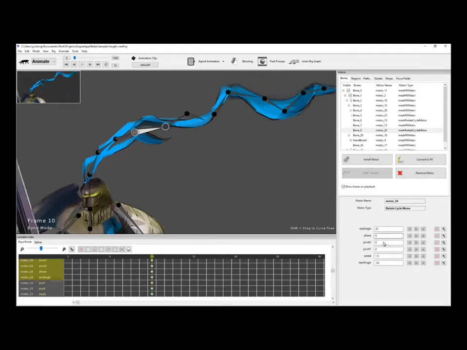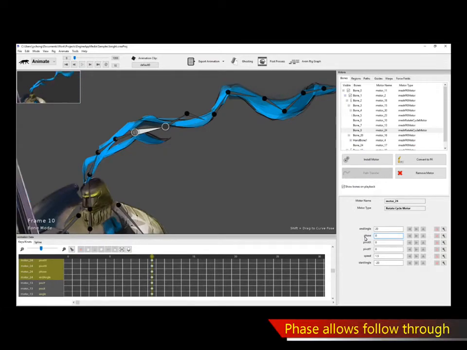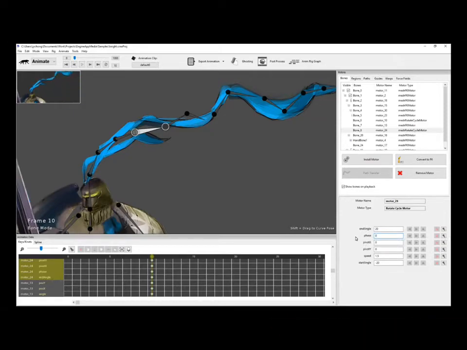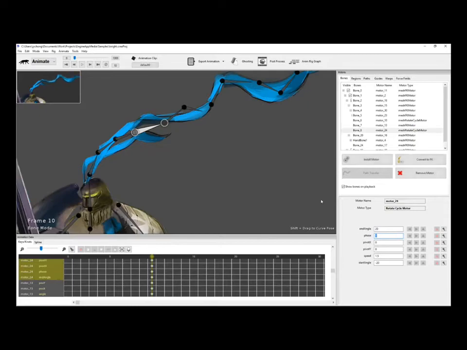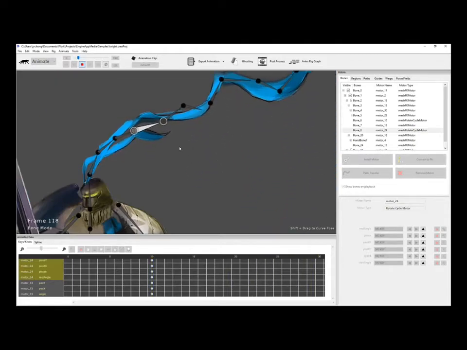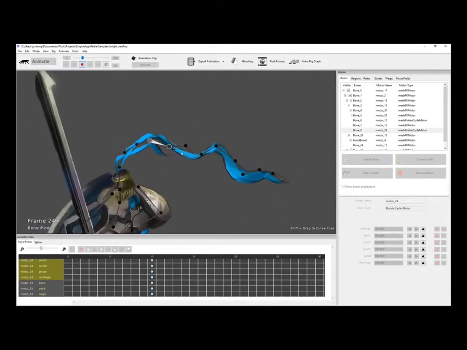But what if we change the phase? So phase is what allows you to make stuff interesting. In the rotate cycle motors, any kind of rotate motor, there's always this control attribute called phase, which you can change, and this basically makes the motion go out of sync, and that allows you to do some really interesting stuff. So if I set a value of say 1, now you can actually get some kind of follow-through motion. You see what I'm saying?